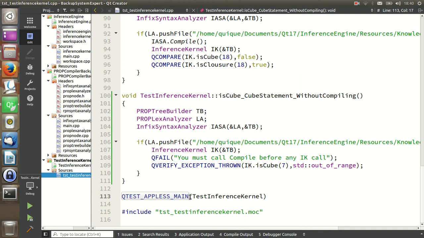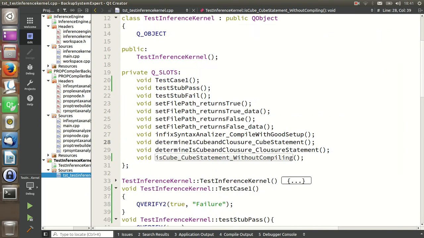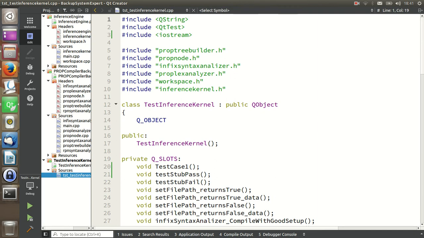It's going to create a main and you don't have to put anything here, it is automatically associated and included. So I don't want to go into a lot of detail in this unit testing because I don't have any experience in unit testing. But if you have more questions, please put them in the comment section.